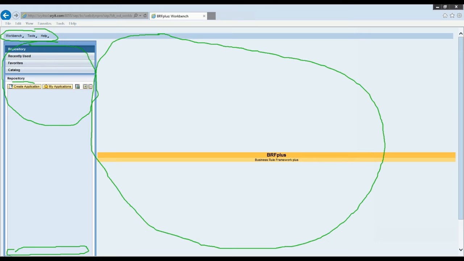Now here you can create a new application. You can look into the application based on repository. You can look into a particular catalog. You can make it recently used, and also you can add an application to your favorites. These are all the 4 ways to access a BRF application.